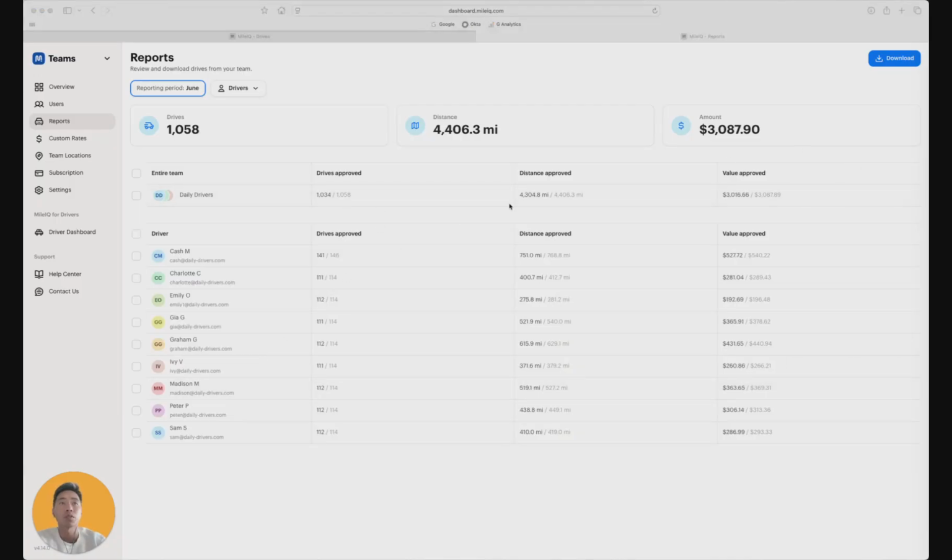All right, now that we're done approving those drives, we can go ahead and download those reports. Now, I have a couple options here. You can download the report as a PDF or as a CSV file, or you can do a consolidated report. The top two options will give you an individual file for each of the drivers in a folder. You can also consolidate the report, which will give you just one CSV file with all of your team's drives in it.